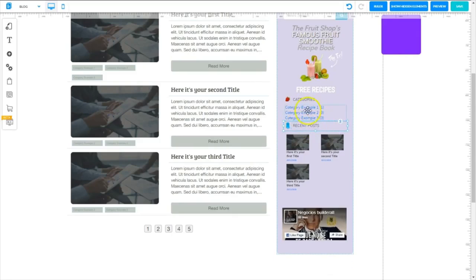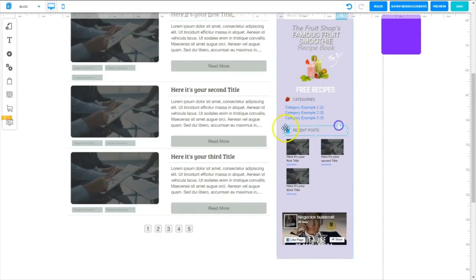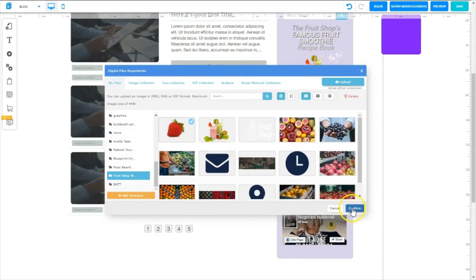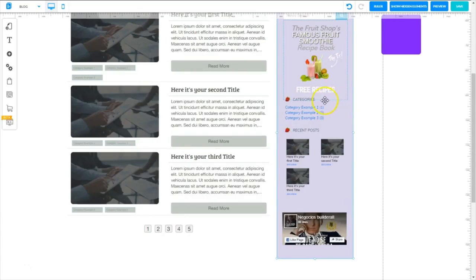I can get right up next to the element directly above this element. But I do want to leave a little space. So I'm going to activate the arrow again and bring it down just a bit. For recent posts, let's go ahead and change this image. I'll change image. Select our strawberry and confirm. And I'll want to make sure that those elements are all lined up.